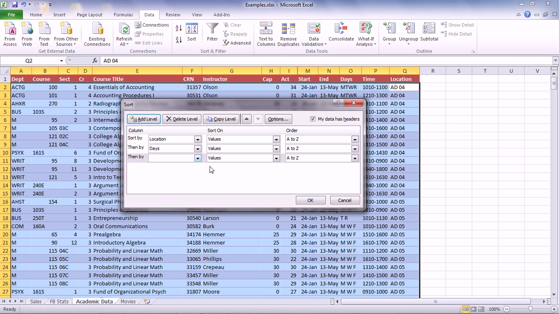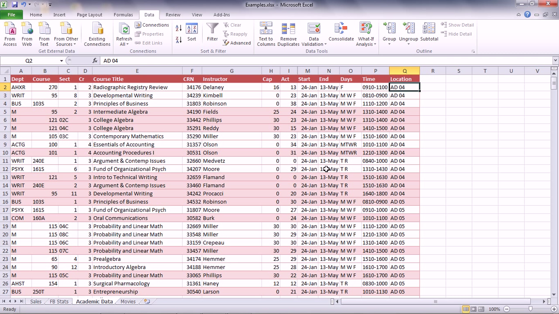Let me add one more level here, and then we'll sort by time. So we'll go day, and the time here, we'll put that in there. Okay, so we got a more extensive sort. Okay, so it's sort by location, then day, and see how this gets kind of funky, because here's a Friday class, and F comes before M in the dictionary, or in the alphabet. So here we go. But anyways, gives you an idea.